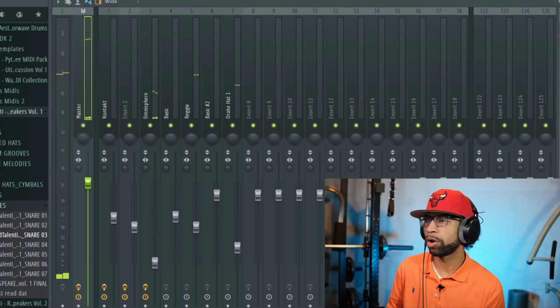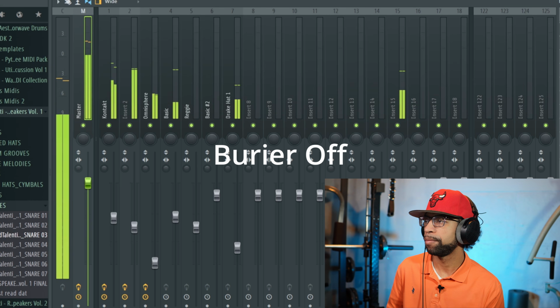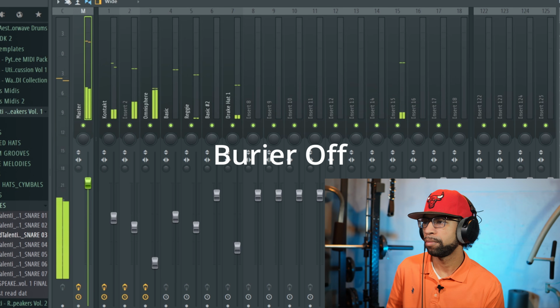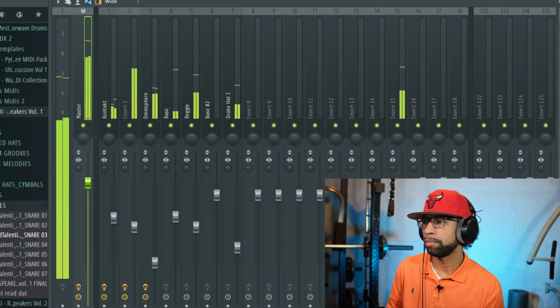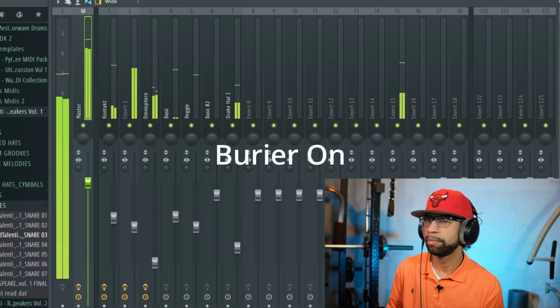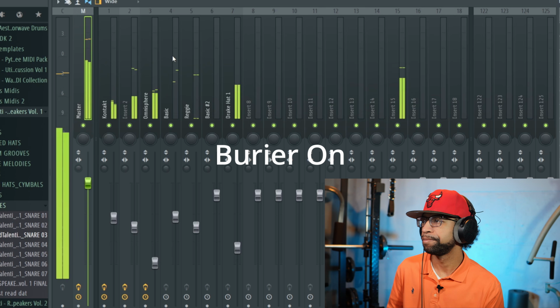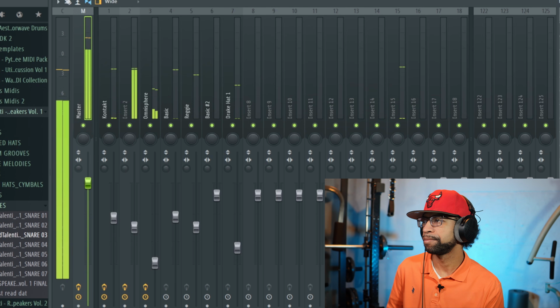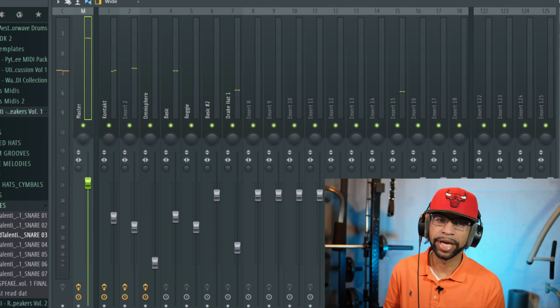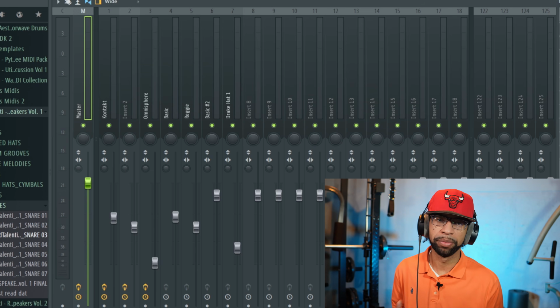So I'm gonna turn Burier off, and then I'm gonna turn it back on. So here's what it sounds like off, and I'm gonna turn it on while it's playing. So that one's very good to add some subtle saturation to your mix bus as well.